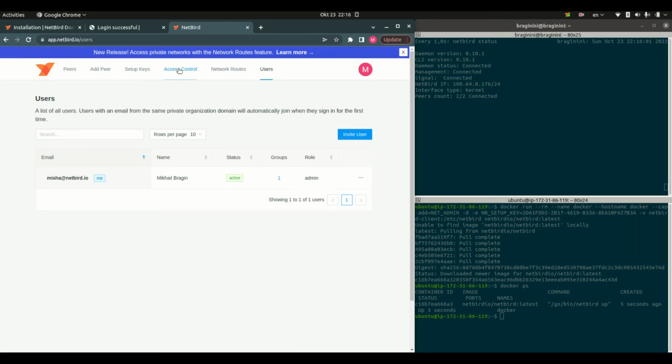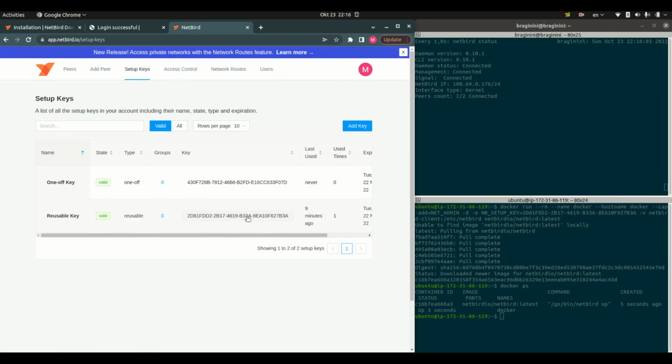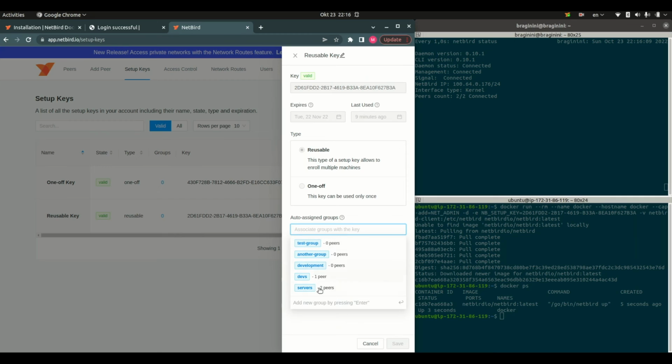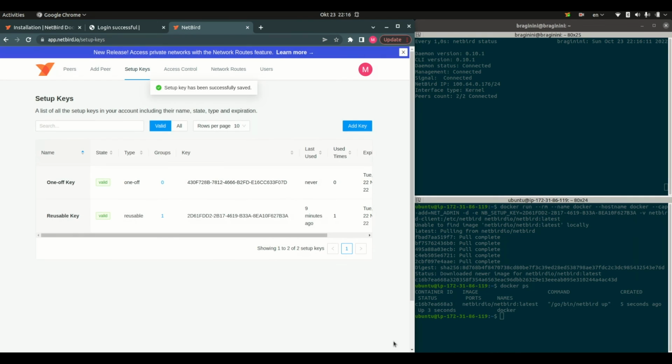We can do the same with the setup keys and assign the servers group to a setup key. Whenever this key is used, for example, when provisioning infrastructure with Terraform, the machine will be assigned to a specified group.